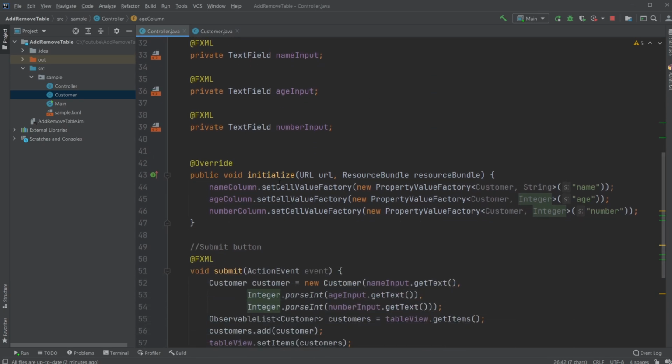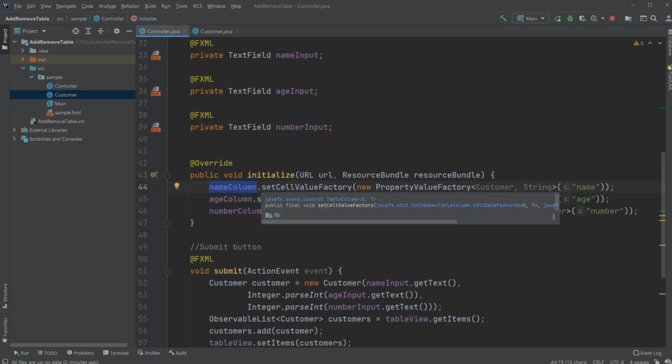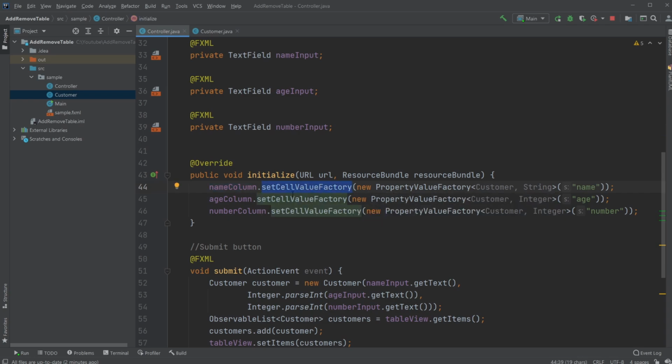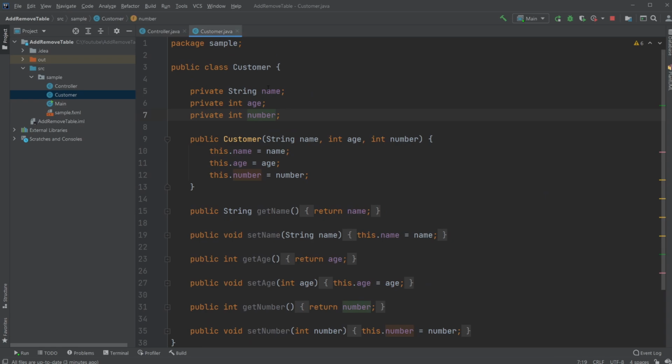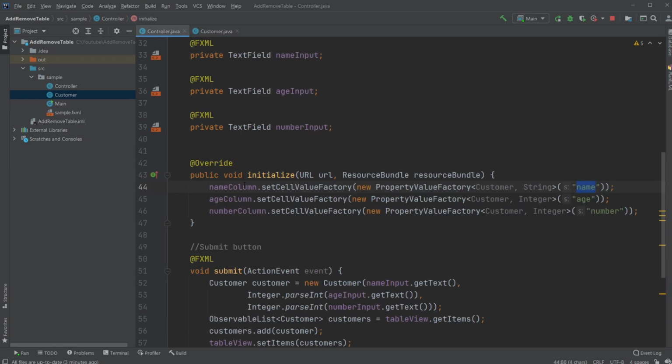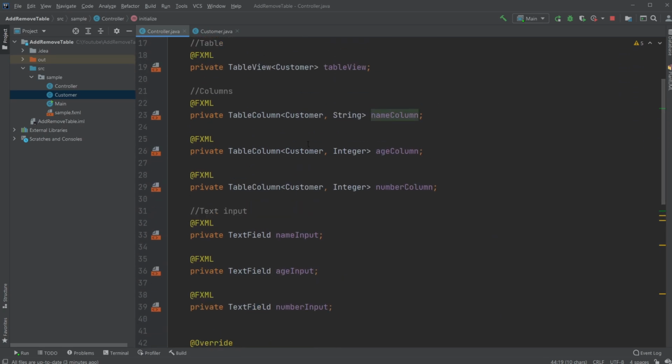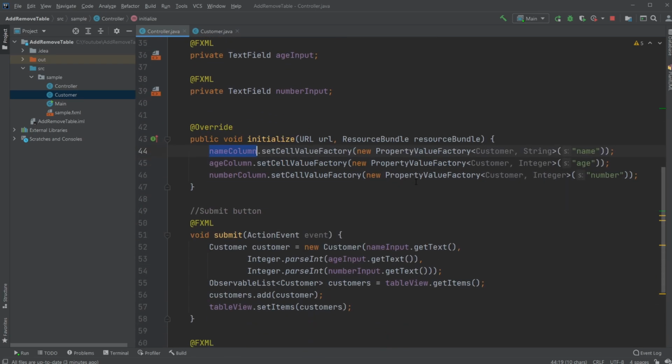We then define inside initialize that our name column dot set cell value factory, so kind of defining how this cell is going to behave, creates a new property value, and again defining it as the customer input, the string type, and more specifically it is the name from our customer. So this variable is going to be input into this cell, and by doing this we can very simply add a customer object containing our values, and it's going to input it the correct way because it knows how to do it.